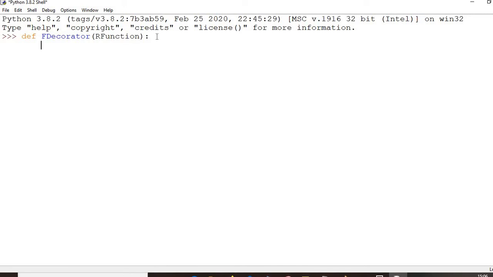All right, so here I'm going to define another function, and I'm going to name it decoration activity, and I'm going to call r function first, and then I'm going to print a statement that says decoration begins. You can use any statement here.